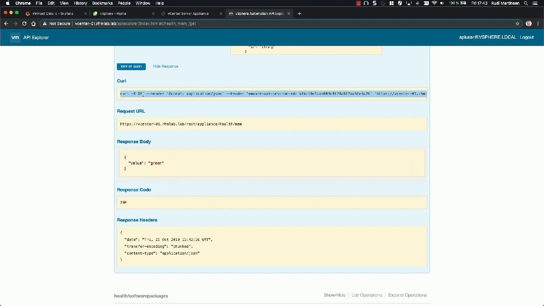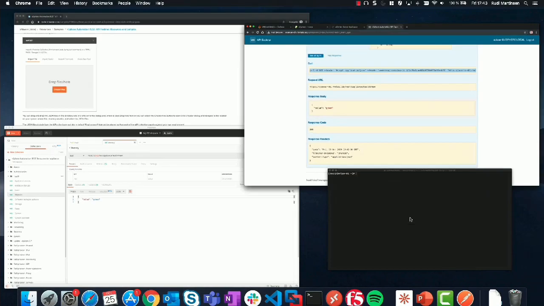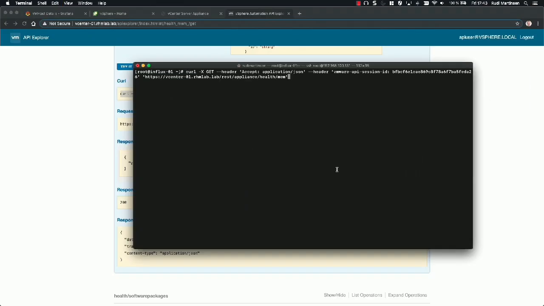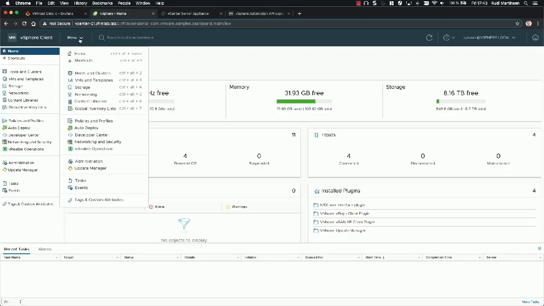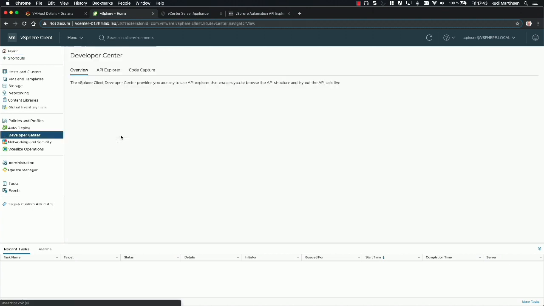Another thing that's great with the API Explorer, it gives you an example of how you could do this through curl, which is a Linux-based tool. So the only thing I need to do is paste this one into a curl client, and this client doesn't know anything about my vCenter beforehand, but just by this string, I get the same response out. So it's very, very easy to get started with doing REST API calls.